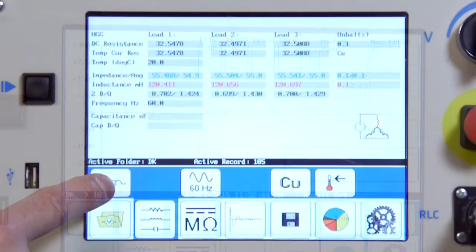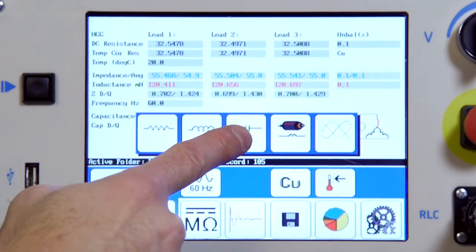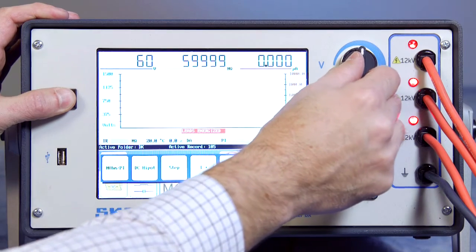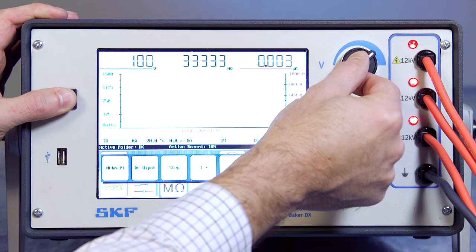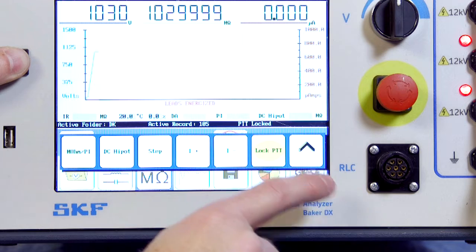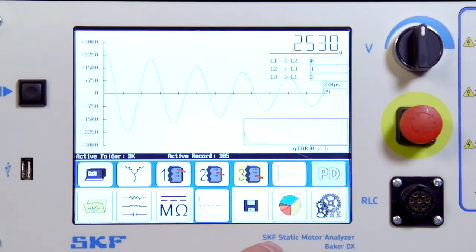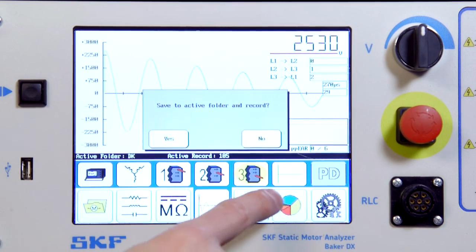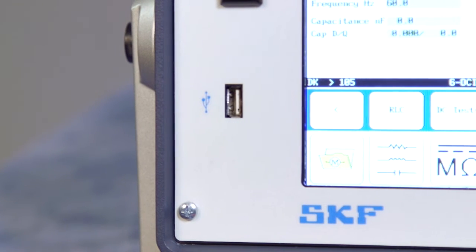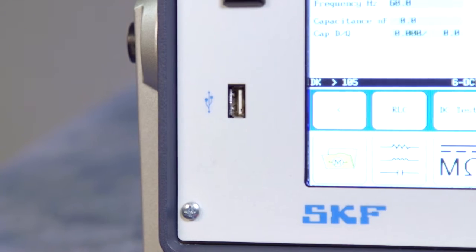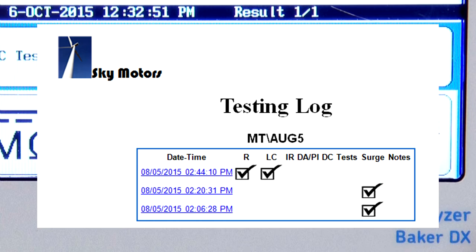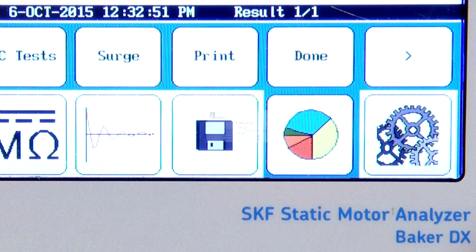To run a test, select the test type desired. Select the lead if applicable. Press the PTT button and ramp the test voltage. For the long DC ground wall insulation tests, a PTT lock is available. Save test data by pressing the Save File icon. Data can be exported via USB for archive and desktop report generation. Reports can also print directly from the DX. Companies' logos can be added to the report.